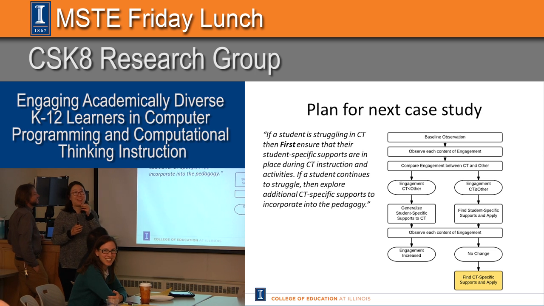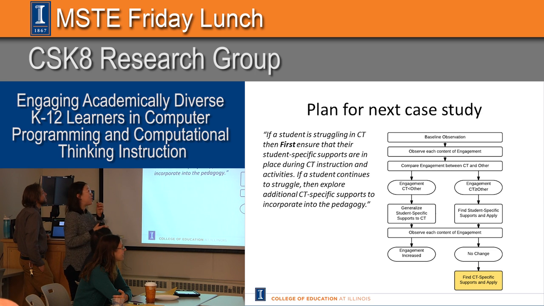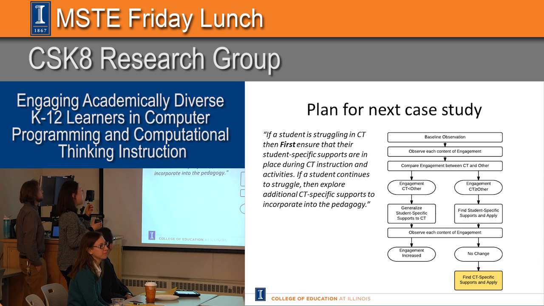So like taking out the cross case assertion from the previous case study, I'm just going to read this. If a student is struggling in CT, then first ensure that their student-specific supports are in place during CT instruction and activities. If a student continues to struggle, then explore additional CT-specific support to incorporate into the pedagogy.